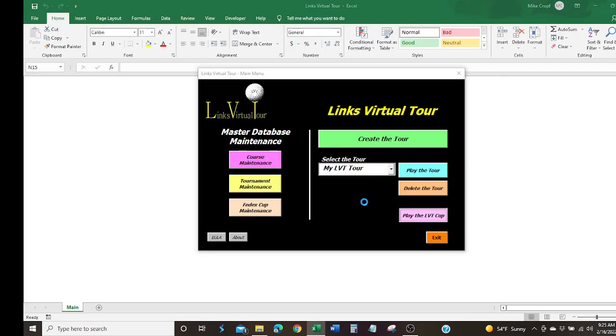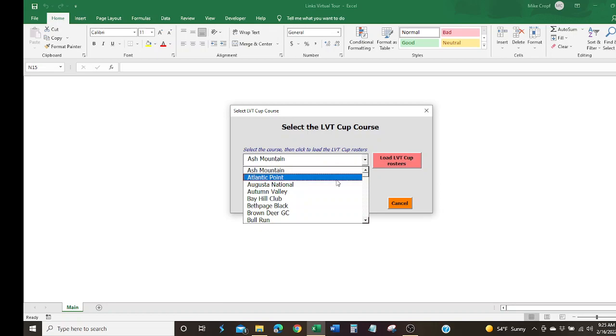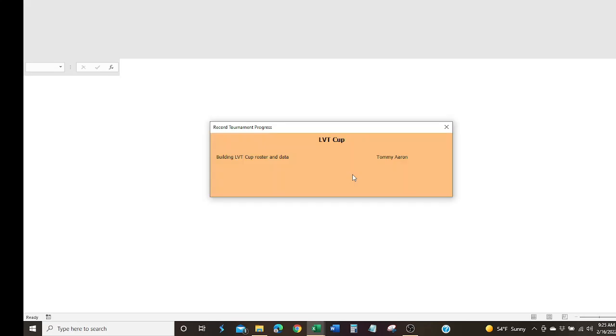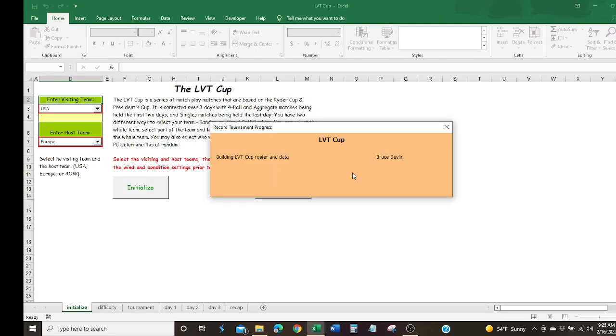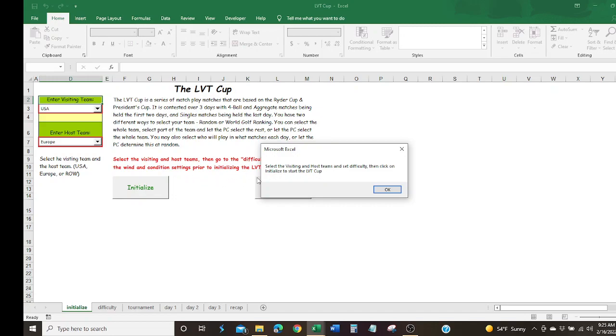So when you click on the button, you're first going to have to select your course that you want to play it at. So let's say we pick Augusta, and you're just going to load up the rosters. Now, LVT Cup is not actually considered underway until you click on the Initialize button. So if I were to load up everything at this point, but then exit out, I'm going to have to start all over again and select the course because, again, it doesn't start until you click the Initialize button.